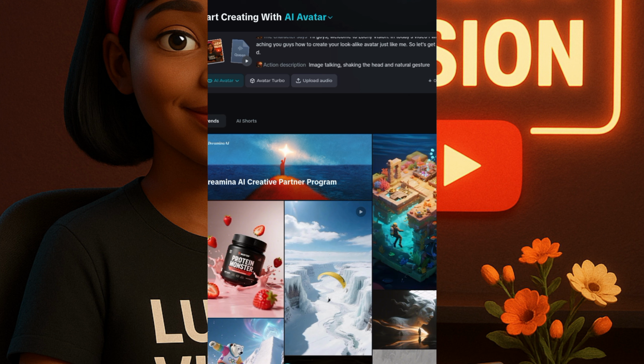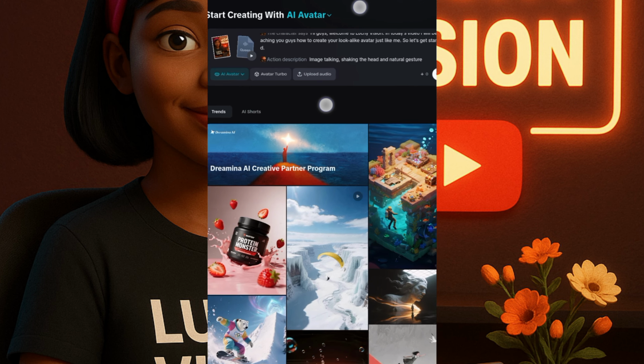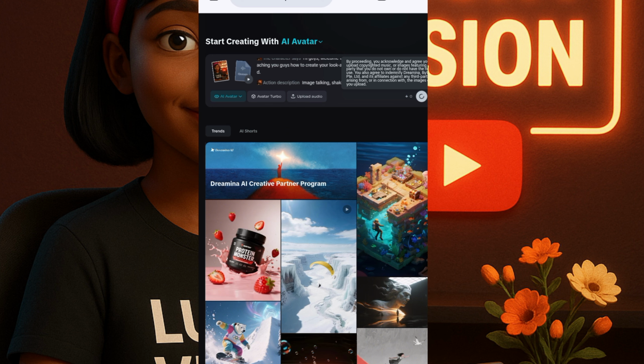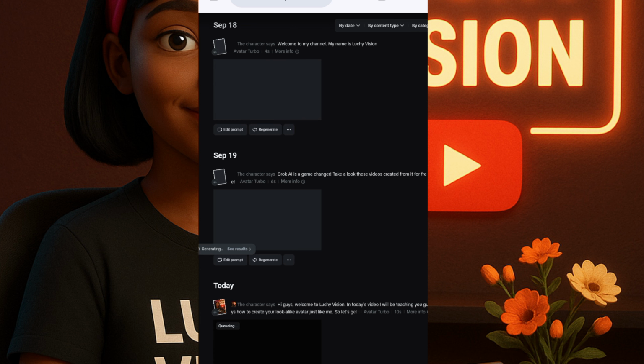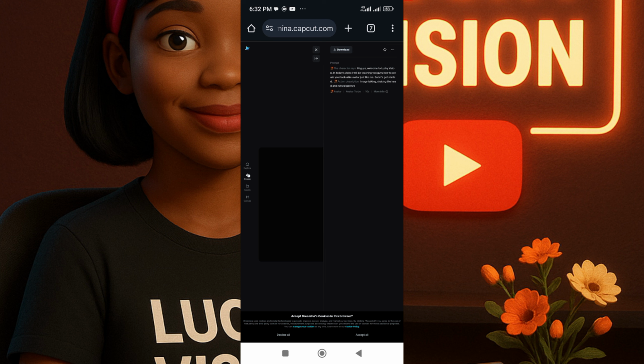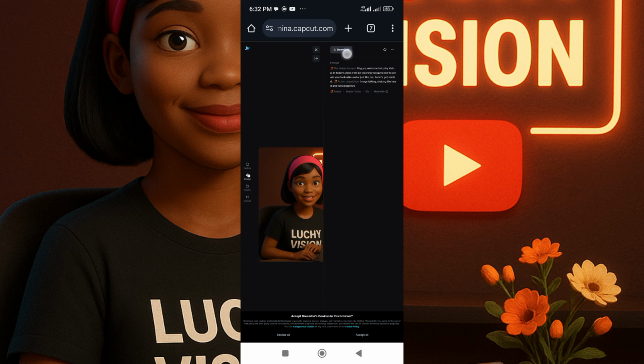So once I'm done, the next thing I will do is to click on this download icon here to turn our image to video. So we are waiting for it. Let's wait for the video. For you to download it, you just need to click on the video. You just click on the video like this and look at download here at the top here. Just click on download and download it.